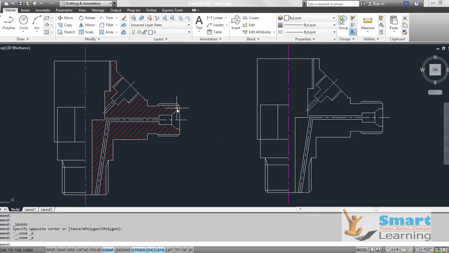We will be discussing hatch in our session, and before going through the command, let us have a look at the technicality: when and how we can use hatch, and why.